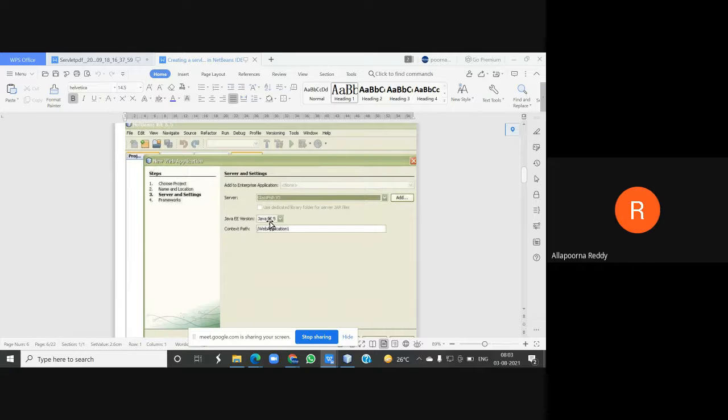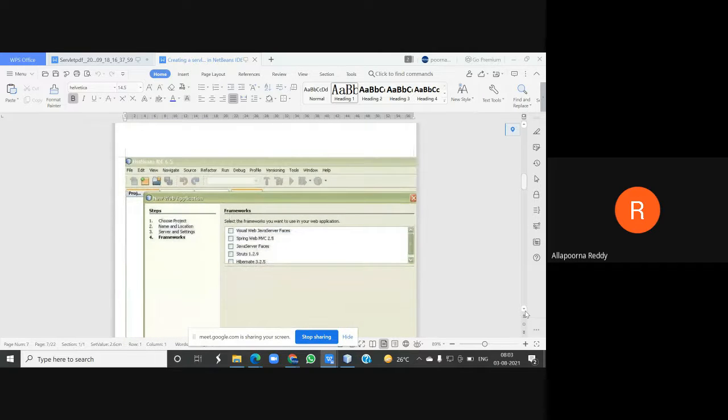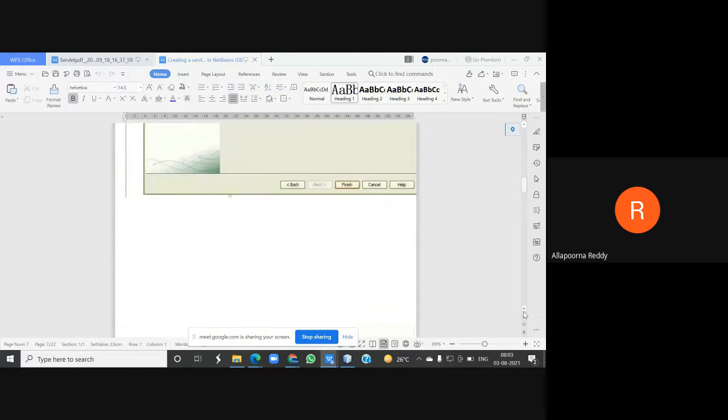And here you compulsorily need Enterprise Edition, because as I told already, Enterprise Edition is mandatory to run your web applications. There are also different versions of Enterprise Edition available, maybe 5, 6, 7. It keeps upgrading. So you need to select that one and just go for the Next button. And here the next screen will come like this. We don't need to select anything, because as of now we are not dealing with JavaServer Faces, Struts, Hibernate. We are not discussing anything. So don't make any selection here, and just click the Finish button.